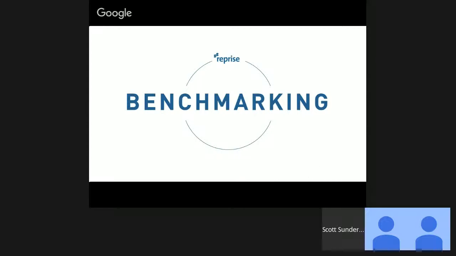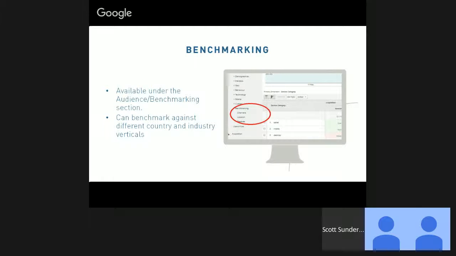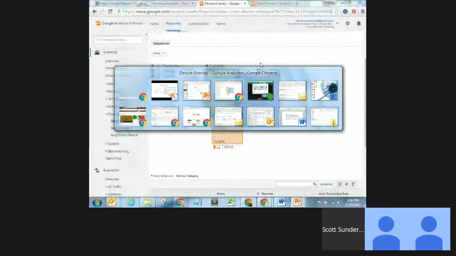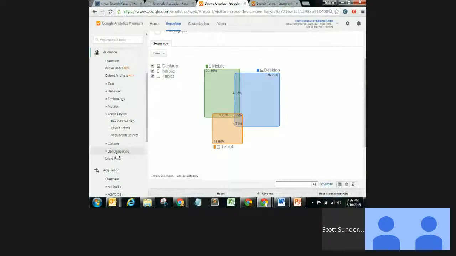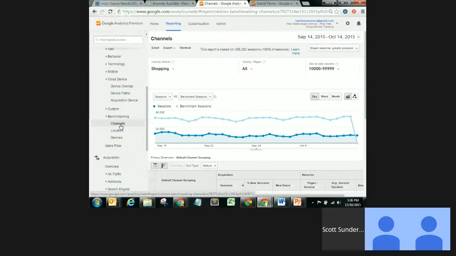Okay, benchmarking. Okay, could everyone go to the benchmarking section? It's in audience still, and it should be under the custom report. So it's just in here. Under custom, there's a section called benchmarking. So under audience, benchmarking, and just click on any of these reports. So what we can see up the top left is industry vertical.